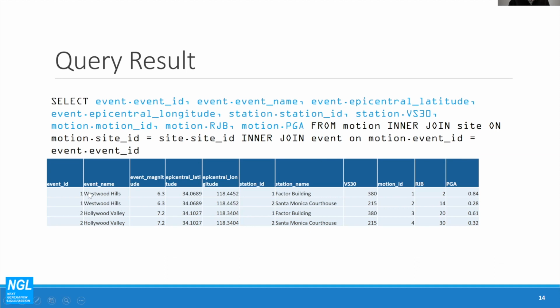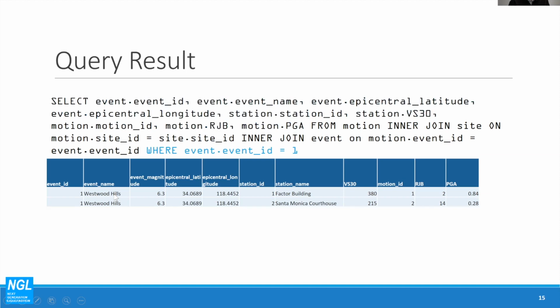And then let's say we only wanted information for the Westwood Hills earthquake. We could put where event ID equals 1, and then we only get this data right here. So it is common that we work with very large data sets, but at any given time for a particular application, we only want a small amount of that data.